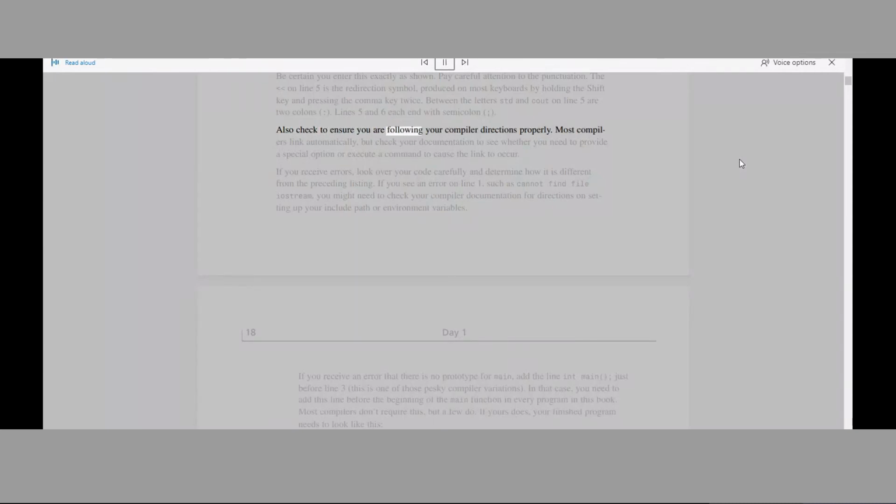Also check to ensure you are following your compiler directions properly. Most compilers link automatically, but check your documentation to see whether you need to provide a special option or execute a command to cause the link to occur. If you receive errors, look over your code carefully and determine how it is different from the preceding listing. If you see an error on line 1, such as cannot find file iostream, you might need to check your compiler documentation for directions on setting up your include path or environment variables.